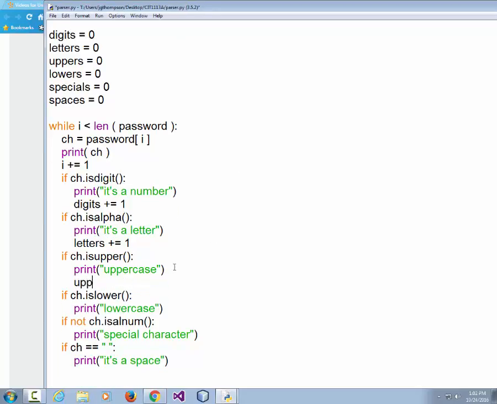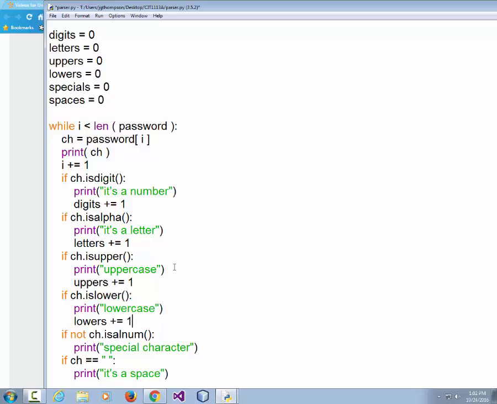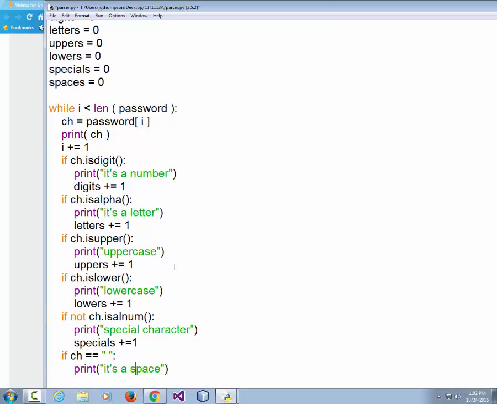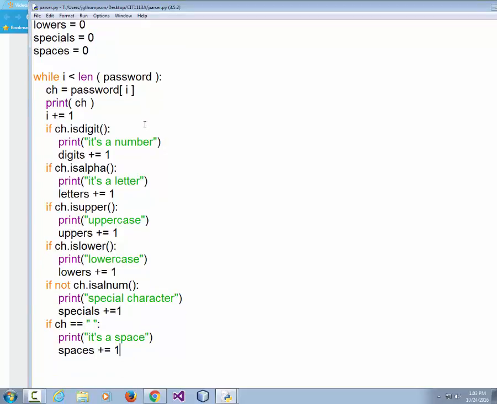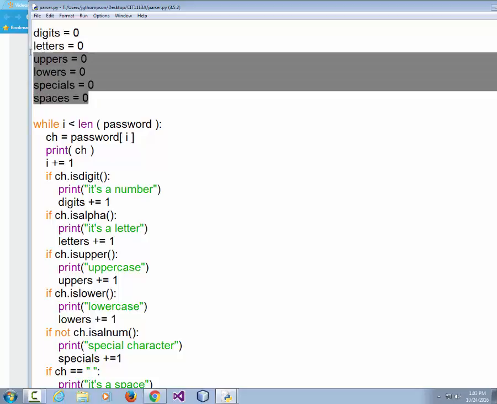So if we find an uppercase letter, uppers plus equals 1. If we find a lowercase letter, lowers plus equals 1. If it's not an alphanumeric character, that means it's a special, so specials plus equals 1. And then if we find a space, spaces plus equals 1. Then let's print those values. We have 6 counters.